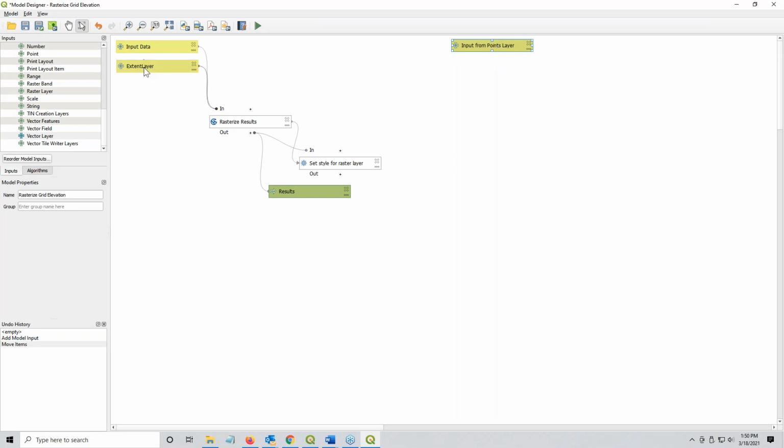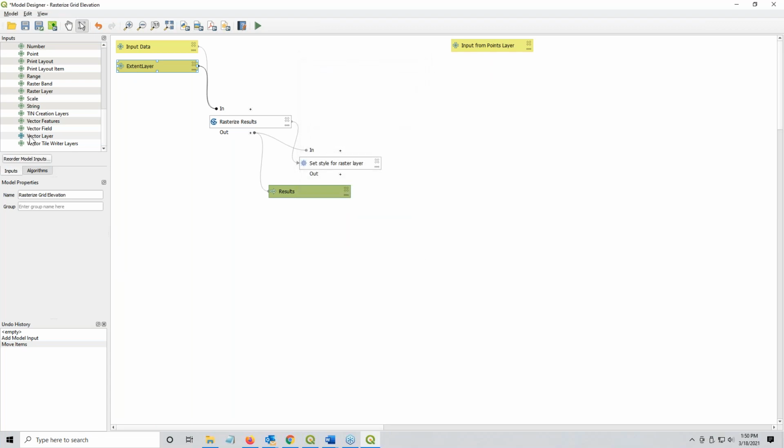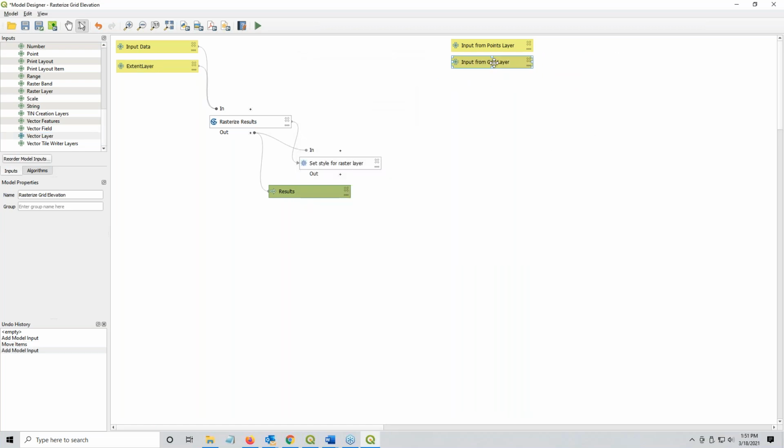And then we need to do the exact same thing. Call a layer. So let's just check and see what this one has. It's just polygon external. Yeah, it's the exact same thing. Extent layer parameter definition. Okay, that's fine. So it's the same thing, vector layer, and we'll call this input from grid layer because that's where this is going to be coming from. And the grid layer is a polygon geometry. Now that will limit, so we don't see all the other layer types when we go to load this. It will limit our geometry type to polygon. And we'll put this here.